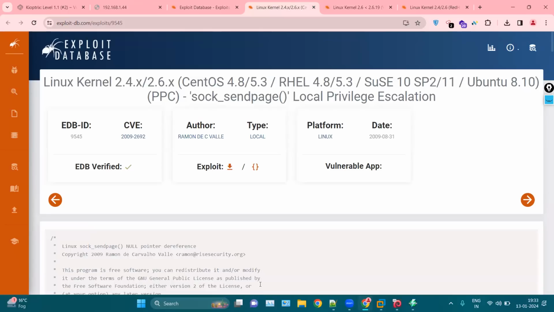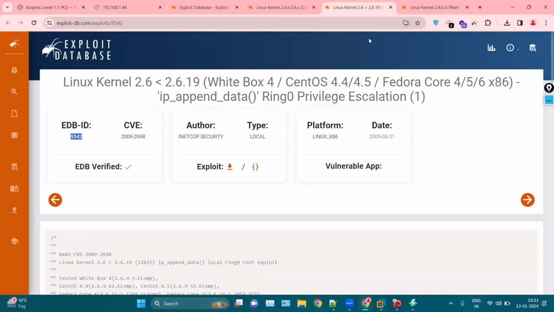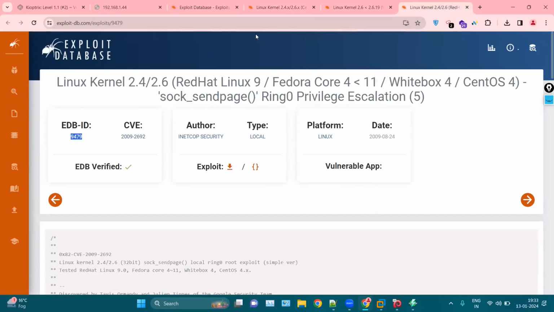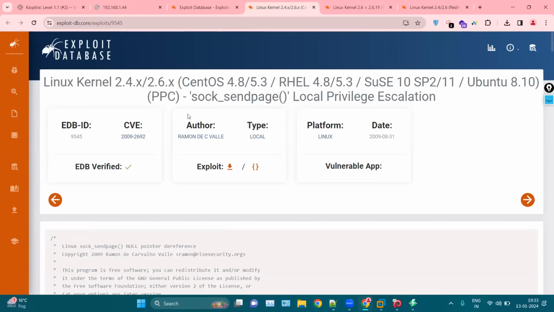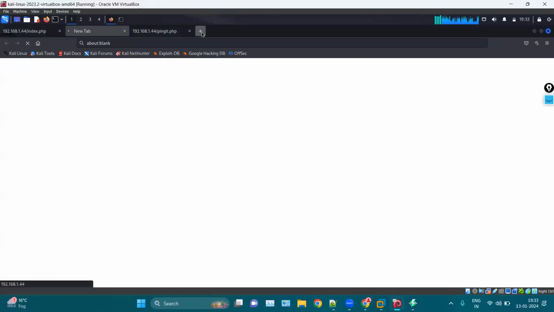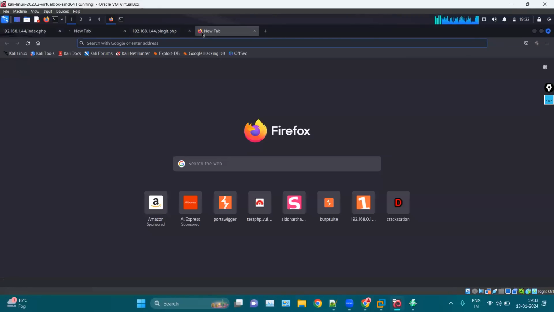If this doesn't work, we can use this one, and if this doesn't work, we can use this one also. So we can check these three scripts. We can simply copy the URL and open it in the Linux operating system. Here we can open a new tab and paste this link. We can try with this 9545.c file.